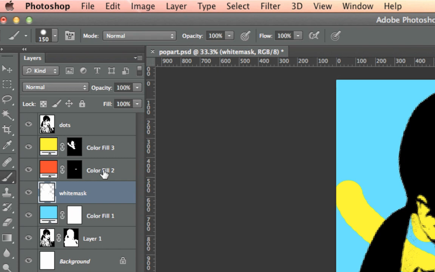So what I want to do now is I want to create what's called a clipping path so that these two colors look at this layer below them and say, don't go outside of the white. Don't go into the transparency. Stay within the white here. So it's kind of creating a double mask thing going on here. To get that clipping path, all I have to do is click between the two layers and hold down Option.